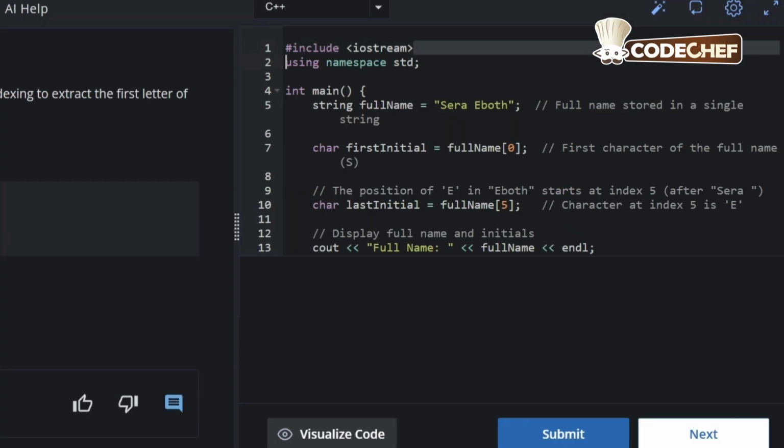#include <iostream>, using namespace std, then int main. String fullName is equal to, in double inverted commas, Sarah Abbott, and semicolon. Then char firstInitial is equal to fullName, then in square brackets 0 and semicolon. I have told you that whenever we store a string in a variable, the first character will be stored at index number 0. The index number never starts with 1 like 1, 2, 3, 4. They start with 0 like 0, 1, 2, 3, 4.